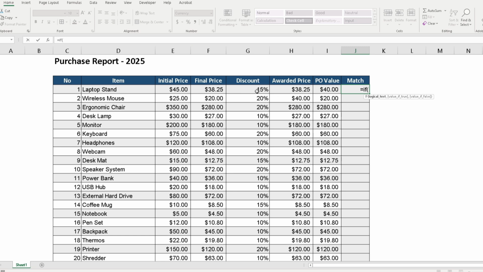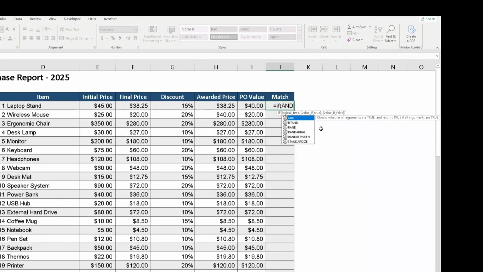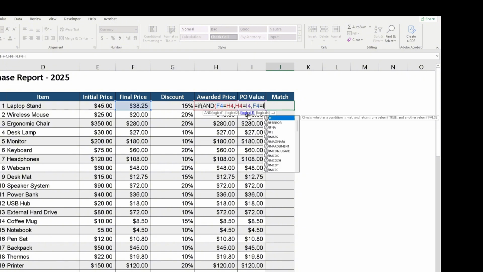Since there are multiple conditions behind it, I'm going to use another formula which is called AND. So I'm using the AND formula, then open the parenthesis. The first logic is F4, so I click on this cell, equals the awarded price, which is H4. The next logic is I want to compare H4 is equal to I4. The third one I want to compare is F4 is equal to I4. After that, close the parenthesis.